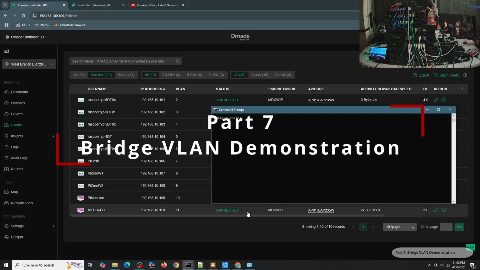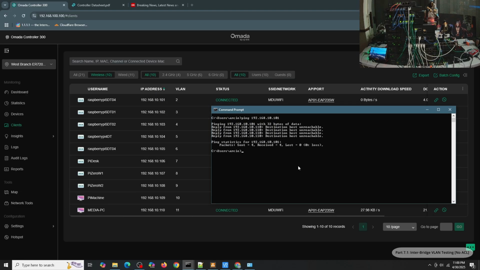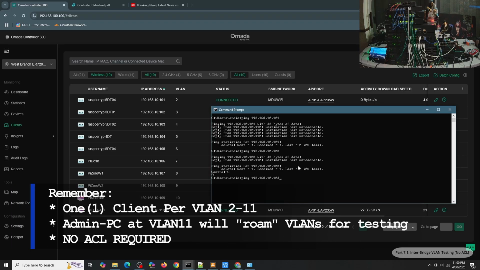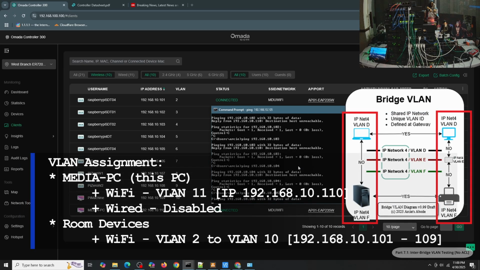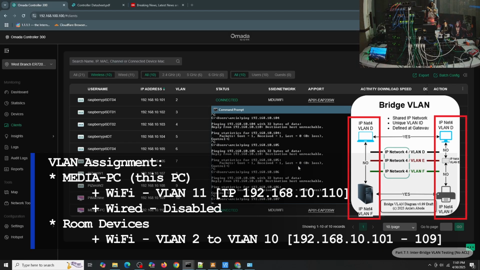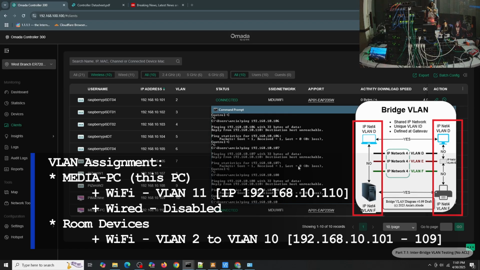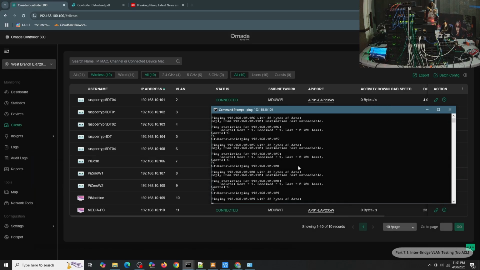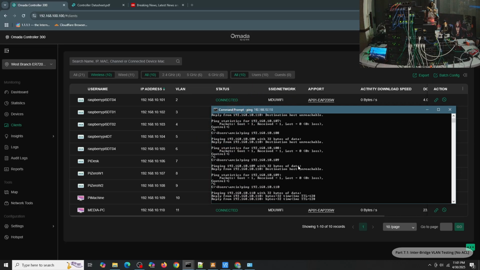Let me ping the 101 first. Ping 192.168.10.101. Since this admin PC is in VLAN 11, I cannot reach the 101. Same thing for 102. Same thing for 103. Same thing for 104. The same thing for 105. The same thing for 106. Go. 107. 108. And 109. But of course, I can ping myself. There you go, I can ping myself.